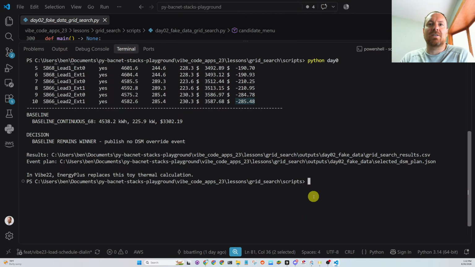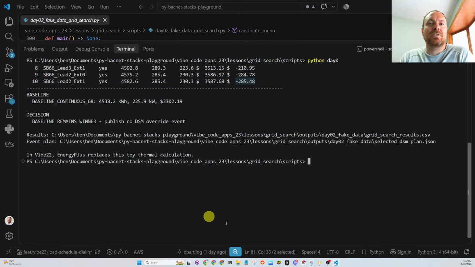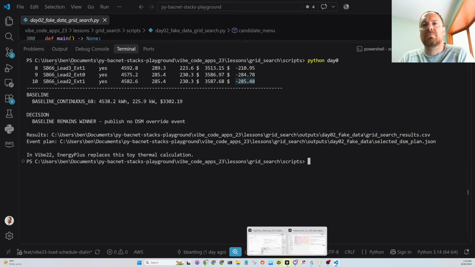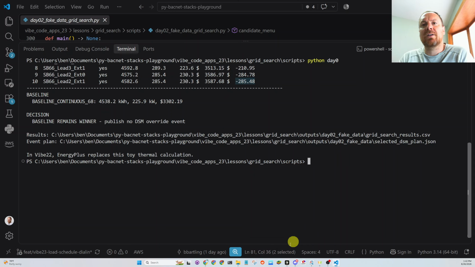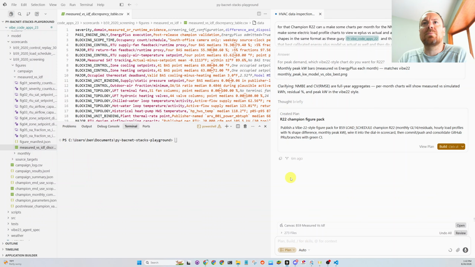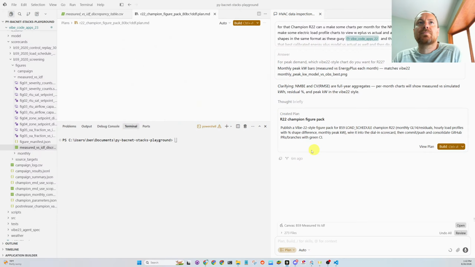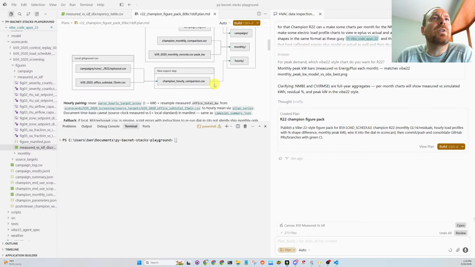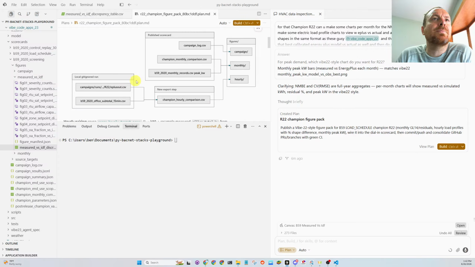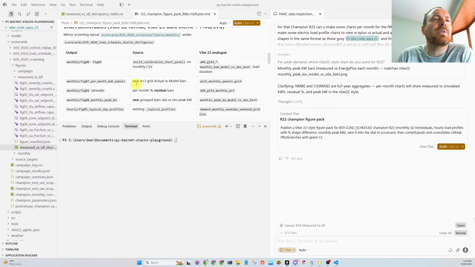Okay, so I think we kind of get the point of that. Let's go on to the next day. I might just switch back to see if we can build. Okay, so I'm going to see if we can build this, and then we can look at this tomorrow. So vibe code app 22. We can go see these. I'm sorry, this is vibe code app 23.